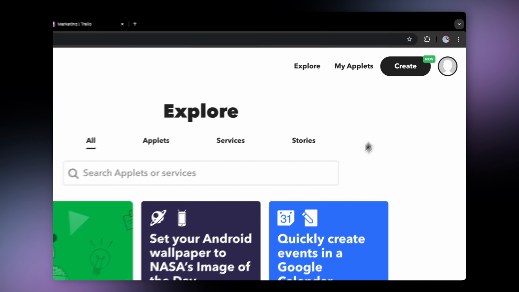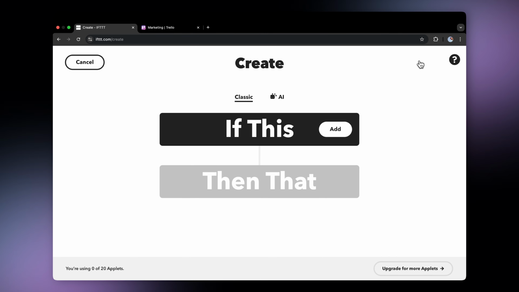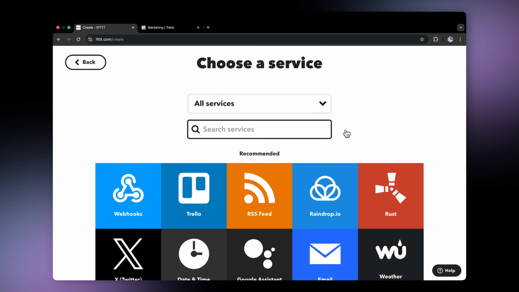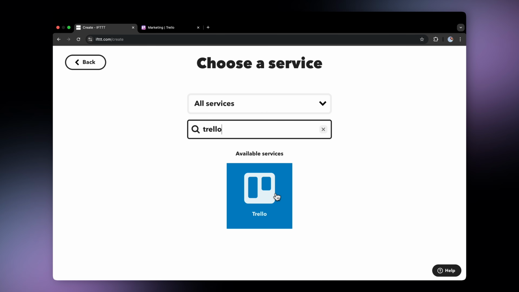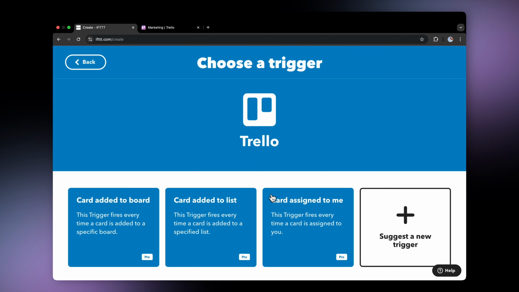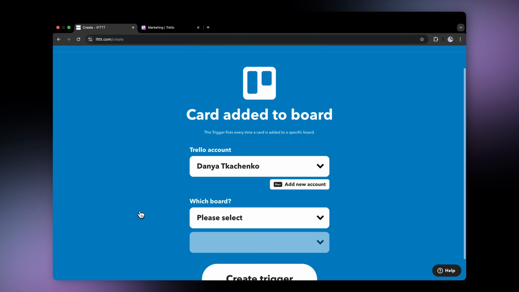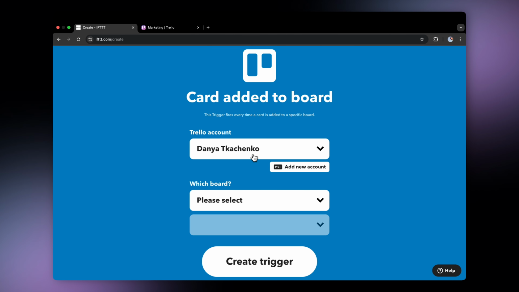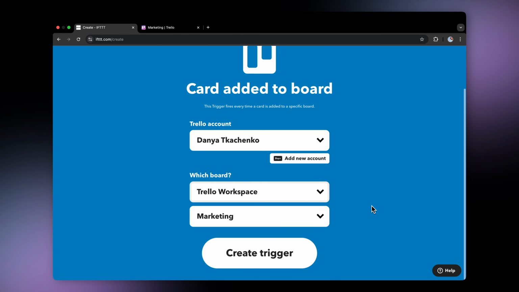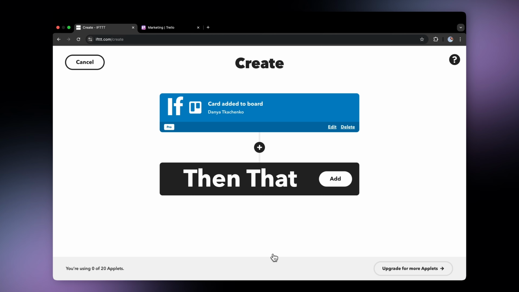Click Create to start building a new applet. You'll see the classic if this, then that layout. Start with the if this part. Click Add, search for the app you want to connect. In this example, we'll use Trello. Select the trigger Card Added to Board. Next, connect your Trello account, grant the required permissions, and choose the board you want to monitor. Then click Create Trigger.